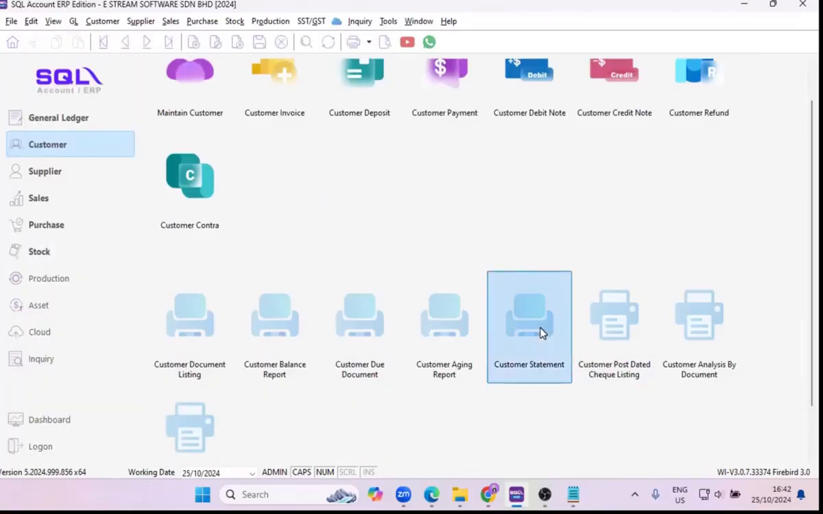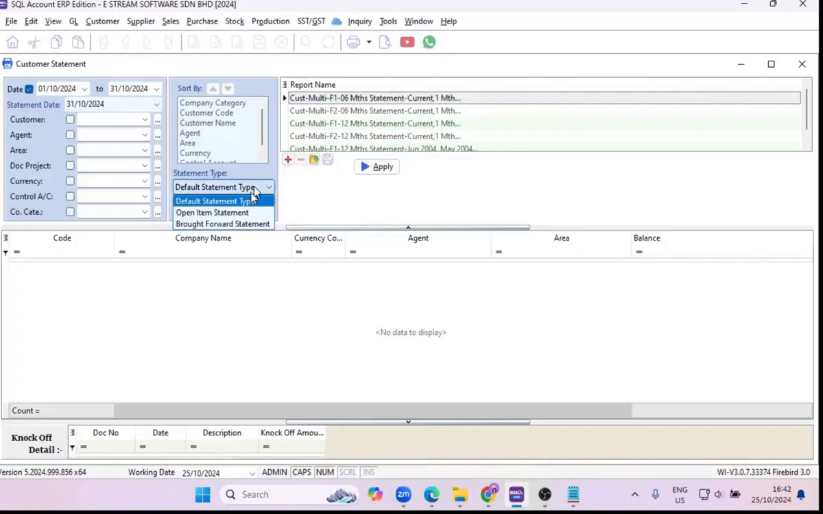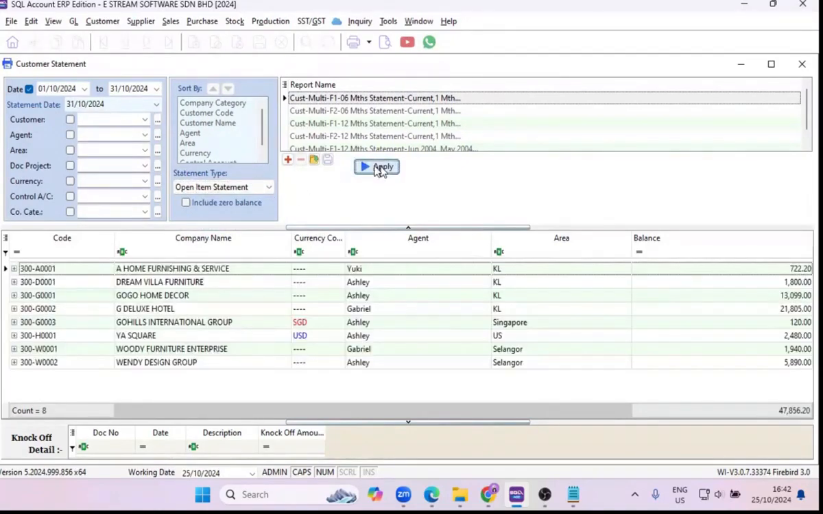So for customer statements here, remember just now, in earlier sessions, we told you I'm going to show you open item statement and brought forward statement. Okay, so first thing, you have to choose either you want a 6-month or 12-month statement. And then for the statement type, open item statement and brought forward statement. Okay, so what's the difference here? Let me show you. Right now I'm doing the open item statement, I apply. So every customer outstanding will show, okay?